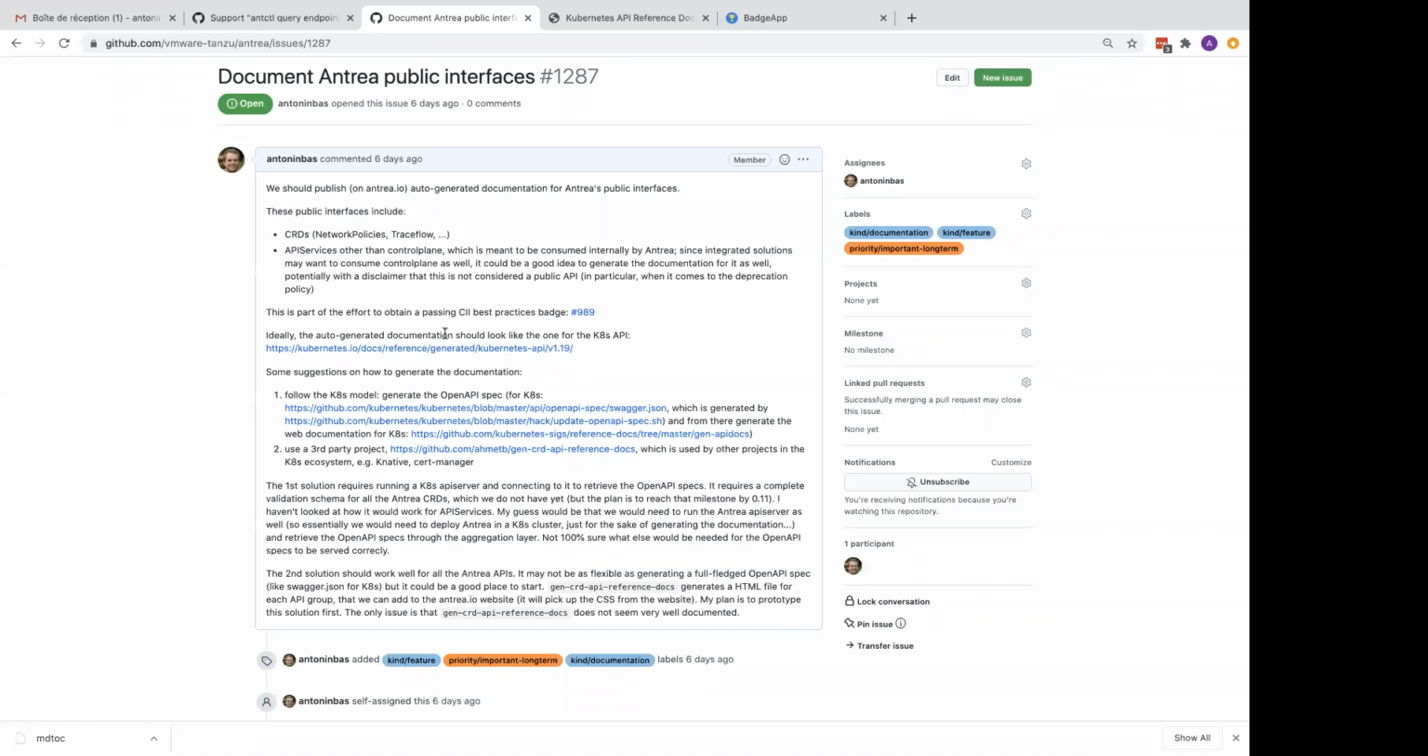I just wanted people to be aware of this effort, both because of the CII initiative, for which we're trying to get a badge, like Steve described, and because this is the last remaining piece of the puzzle before we can get the passing badge. If anyone has good ideas as to how we can generate the documentation: initially I was considering only generating it for our CRDs. But as Jianjun pointed out, the so-called internal control plane API maybe should be documented as well, because other integrations may end up consuming that API directly.